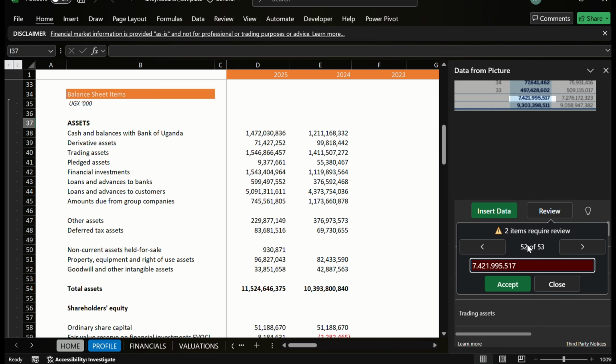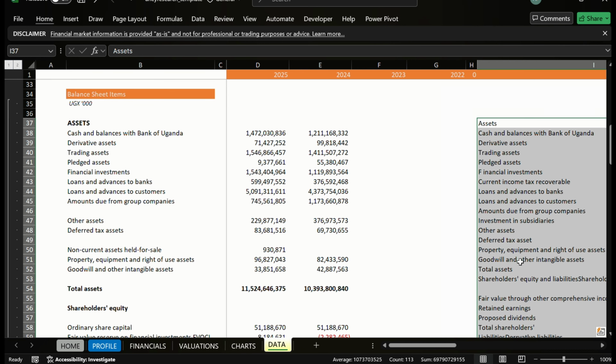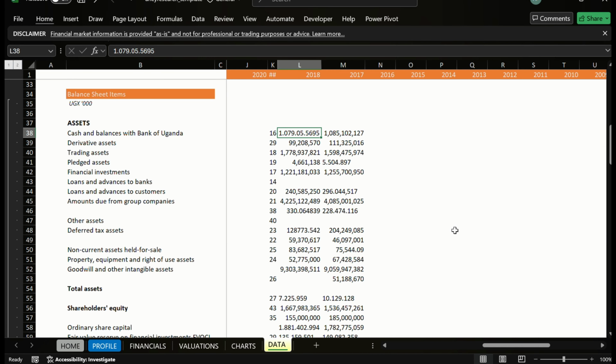Okay, we're almost there. Accept, and then insert the data. Let's just insert it. It's responsible for what? I'm not responsible for anything. So cash and cash equivalents. Sorry, how didn't I see this? Okay, see, this is what I'm saying now.